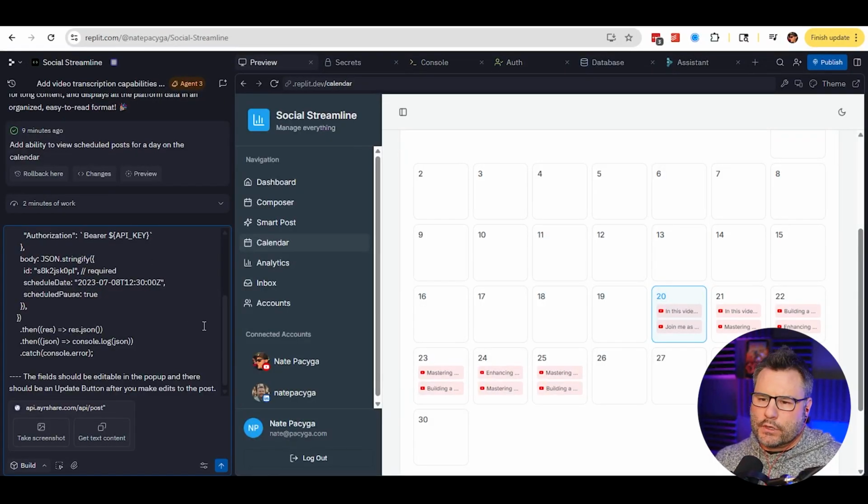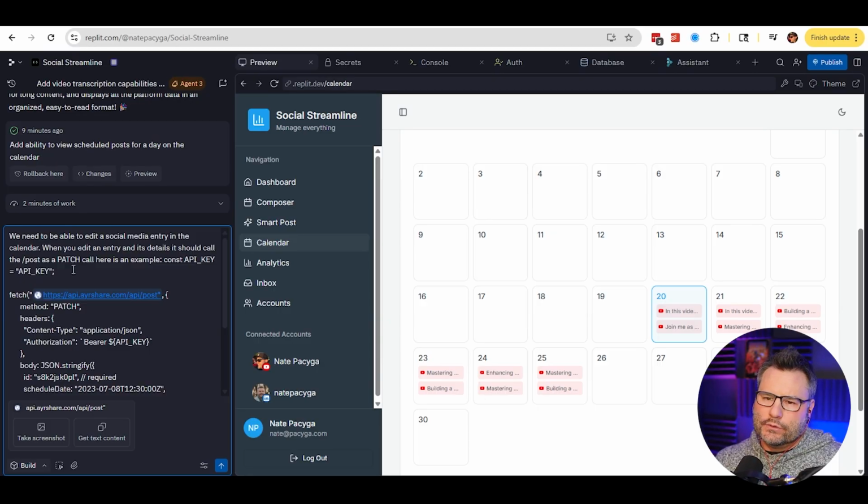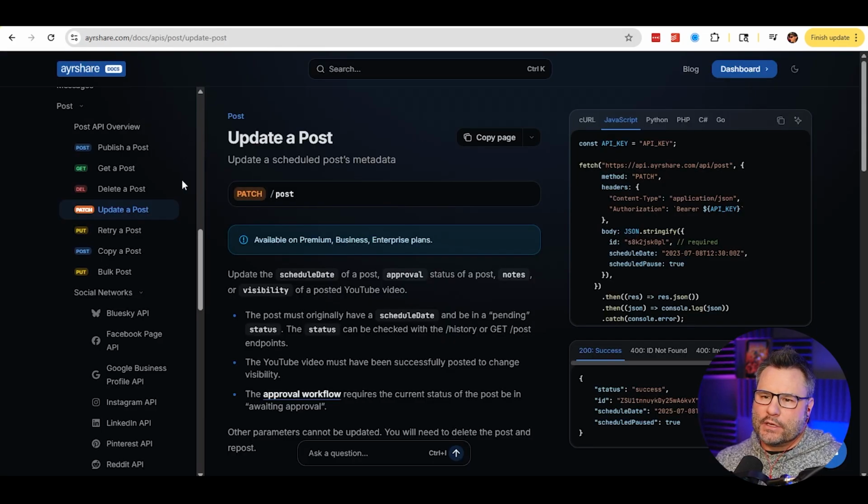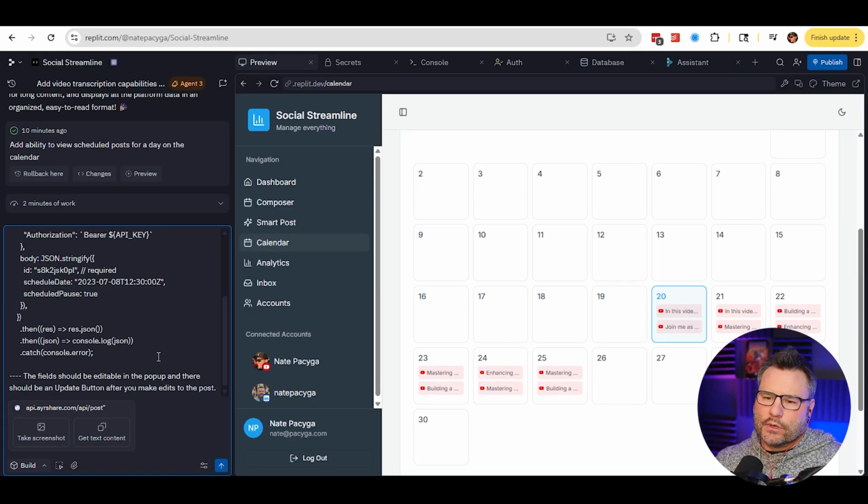Okay. So here we're going to do a prompt to edit. So it's going to be an update on the post API, and that's going to be a PATCH call. I'm getting that information from the actual API documents from AirShare, and I copied the example and put that into the prompt. So we're going to send that in, and we're going to see what it comes up with.